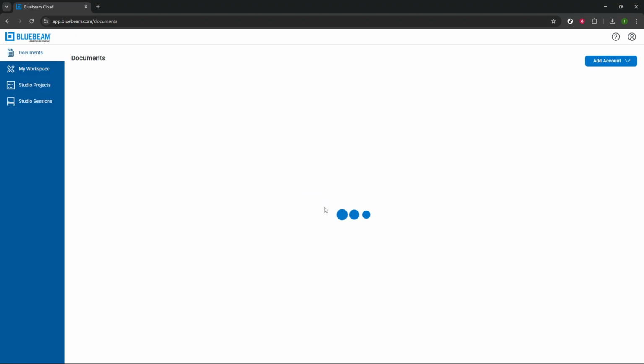Now you're on the password entry page. Enter your secure password here. Remember, using a strong password helps keep your project safe, so make sure it's something only you know. After this, just hit the Sign In button, and voila! You're logged into Bluebeam Cloud.